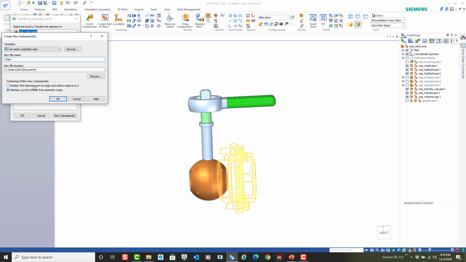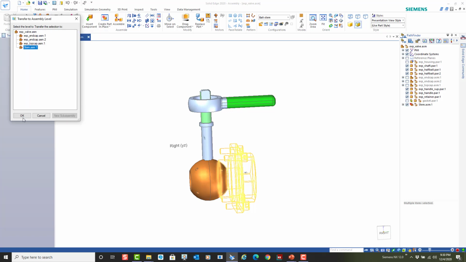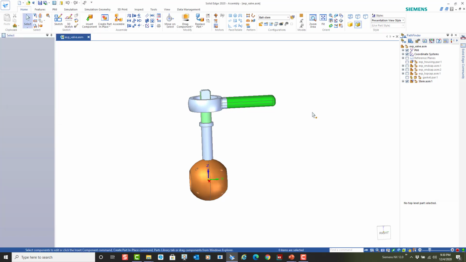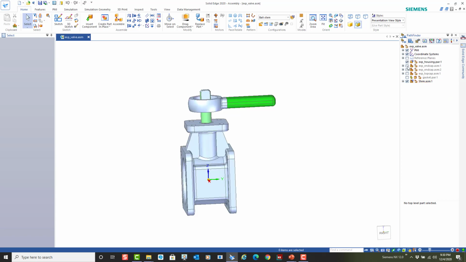And I can control the positioning. I'm going to use maintain current offsets from the assembly origin. And I've selected my metric assembly template here. And then I'm simply going to say OK to that. And OK here. And you'll notice what's happened is all those parts have been condensed into a single subassembly now. So let's turn on the rest of our assembly here.